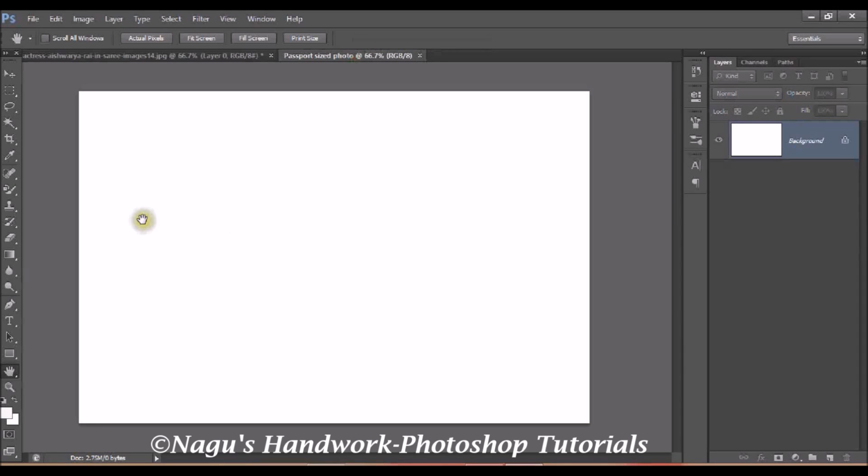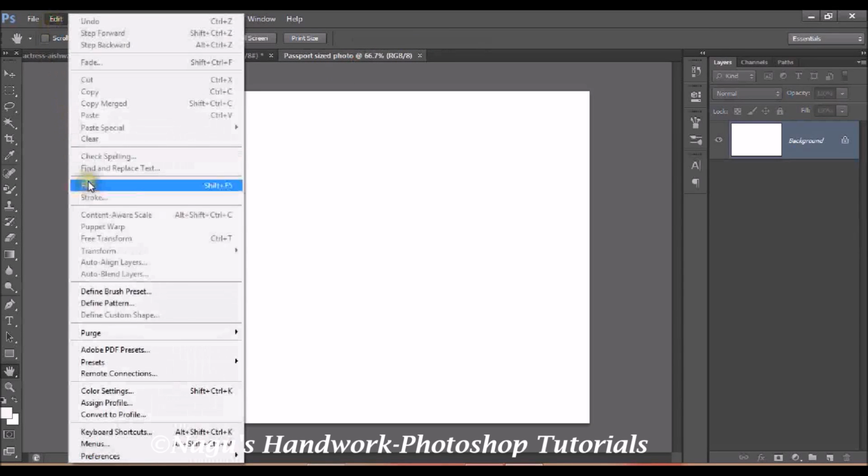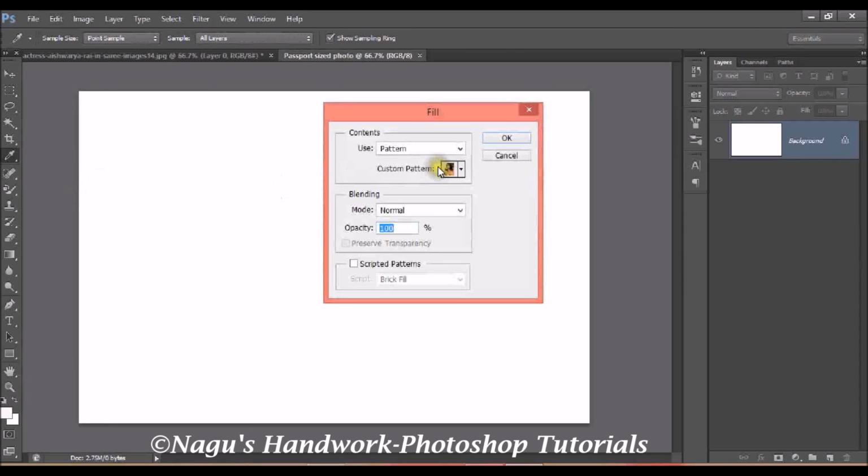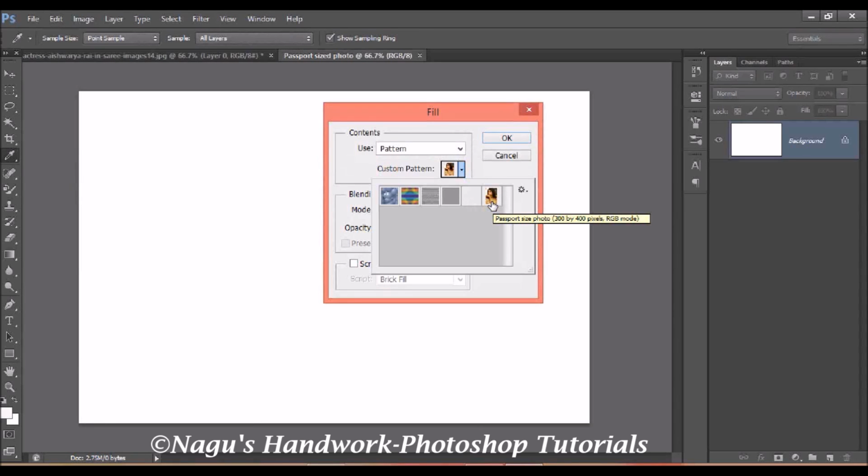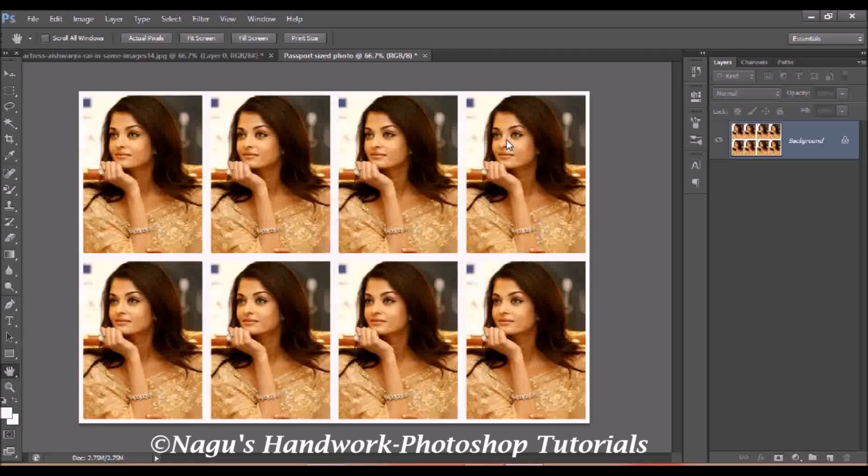So what you are going to do is go to edit, fill, or shift plus F5, and here we have to give use pattern and custom pattern. We have to select the pattern that we have saved, as when you move your mouse over the pattern, it will show you the name of the pattern. So this is the pattern that we have saved, passport sized photo. Select the pattern and click on OK. And once you have clicked on OK, the photo will be placed over the document that you have created now, and your passport sized photo is ready.